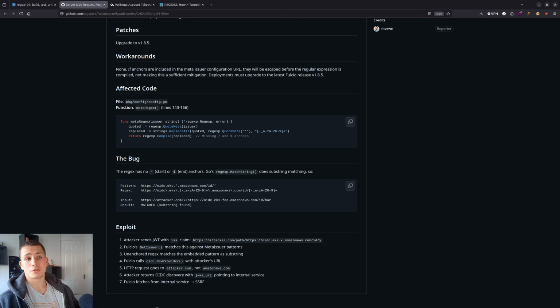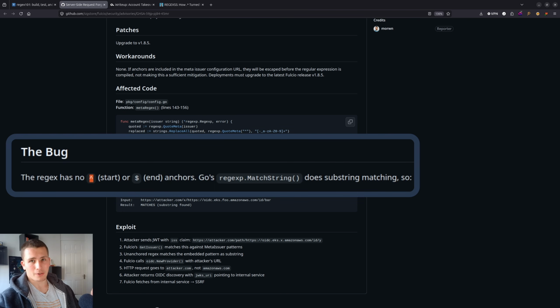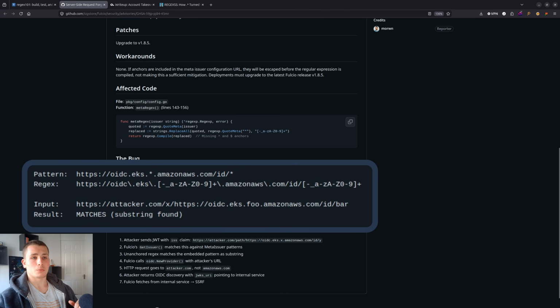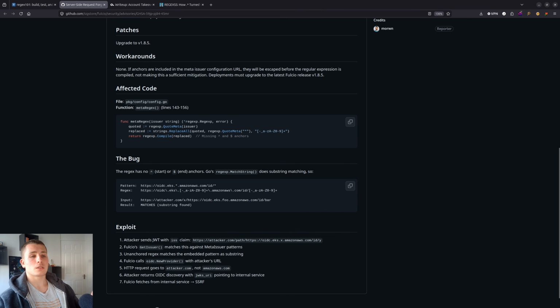Now, can you spot the issue? Well, the issue is that it hasn't been anchored. Anchoring in regex is where we put one of these characters, this caret character or this dollar sign character, that will tell regex that this should only be matched at the start, or end, of the string. If this is not there, then literally any part of the string will match. And in this case, the attacker was able to match it with something like this, because regex matches anywhere in the string unless you tell it to.